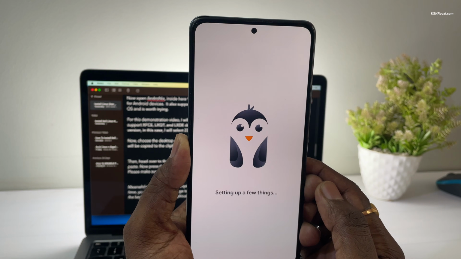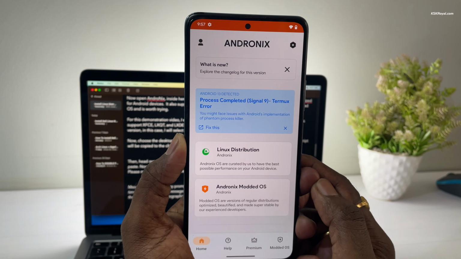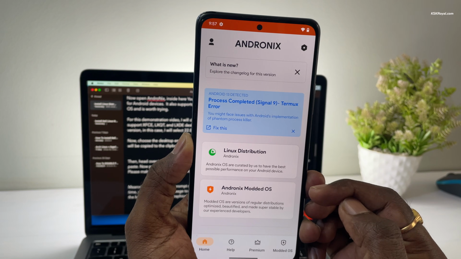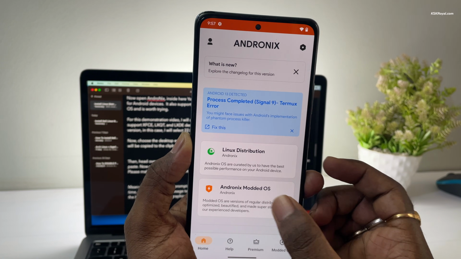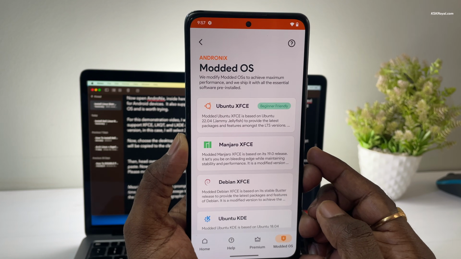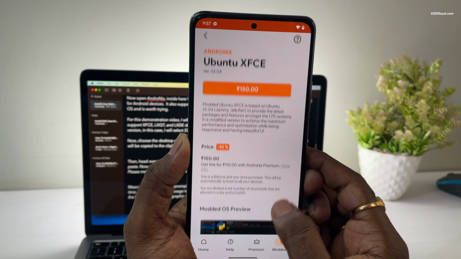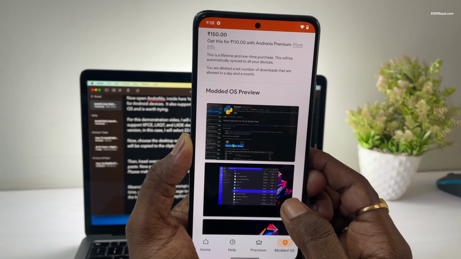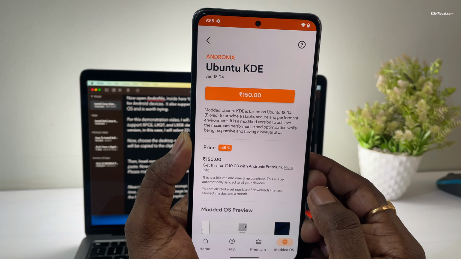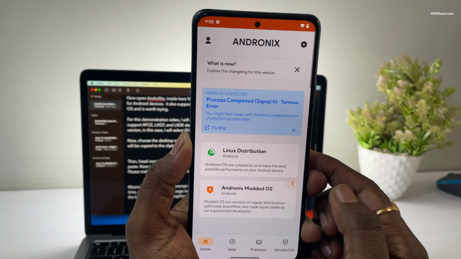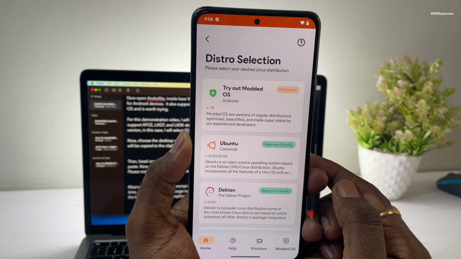Now open AndroNix. Inside here, you can find both modded and unmodded Linux distributions optimized for Android devices. It also supports KDE Plasma Desktop, which requires a $2 purchase for the modded OS, and it's worth trying. Now for this demonstration, I will choose the free version of Linux. Keep in mind, all these Linux distros support XFCE, LXQT, and LXDE desktop environments.